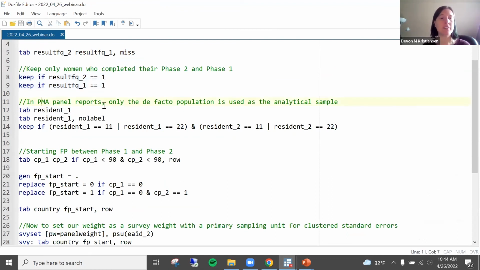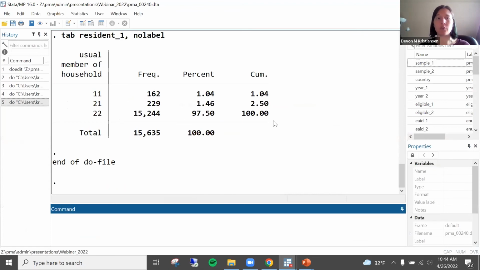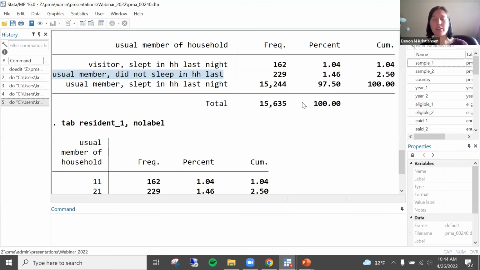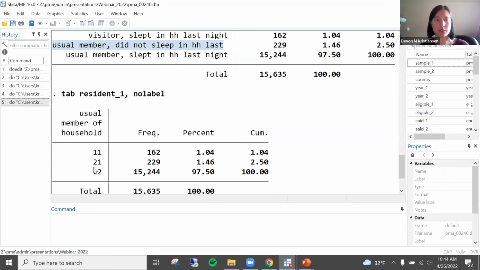Okay. And then because in the PMA panel reports, only the de facto population is used in the analytical sample, in case you just wanted to see what that looked like, we're going to look at whether the woman was a resident in phase 1. So here we are, a visitor slept in the household last night. We do want to keep those women. Or if we had a usual member but did not sleep in the household last night, they are not part of the de facto population, so we're not going to include them.